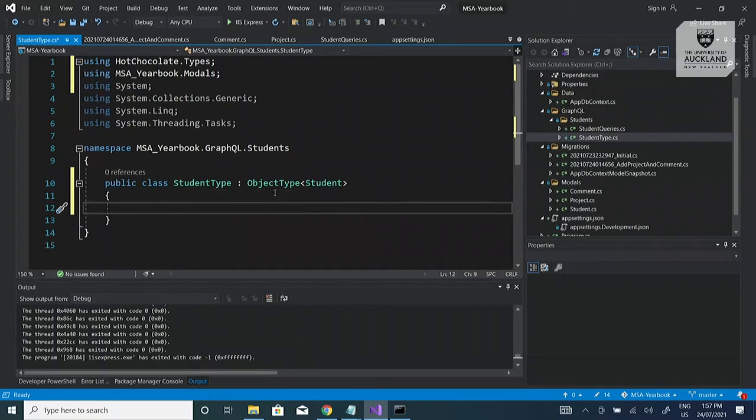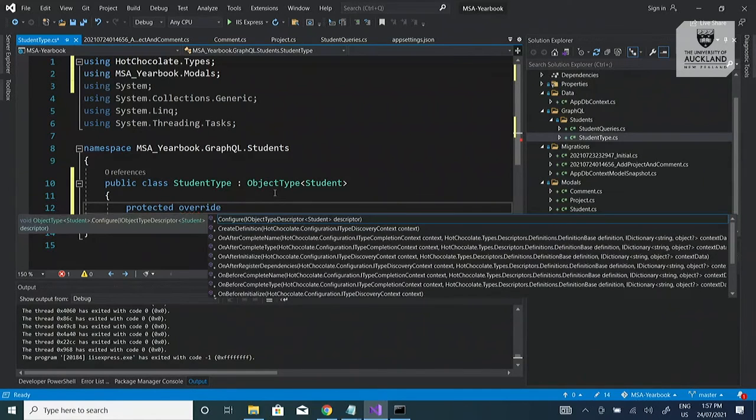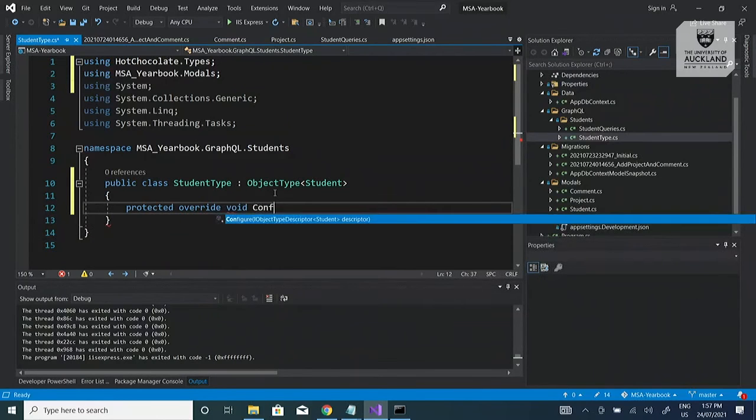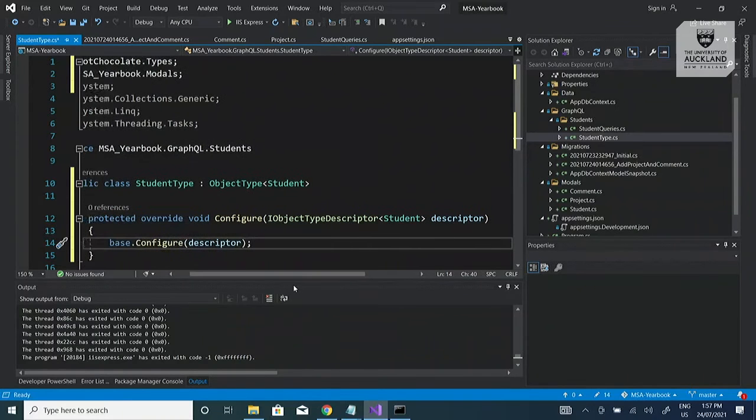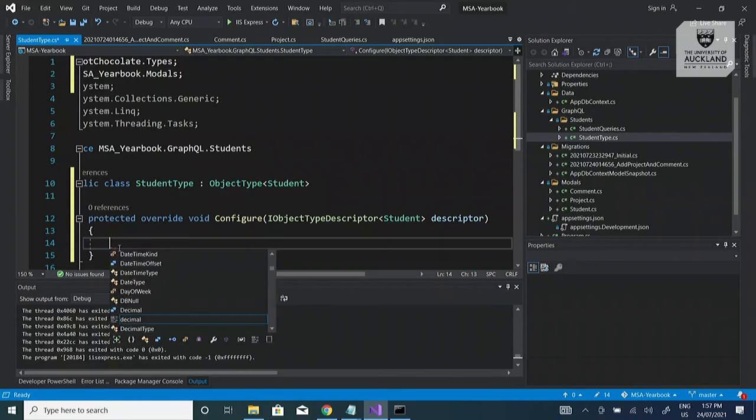So first things first, we are going to override configuration. It's a protected method, and we're going to override it. It's called Configure, actually. And now we have Configure, ObjectType, Student, descriptor, and all that stuff. Really good stuff. And I'm going to just delete this. We don't need this. And we'll just set up some descriptors.